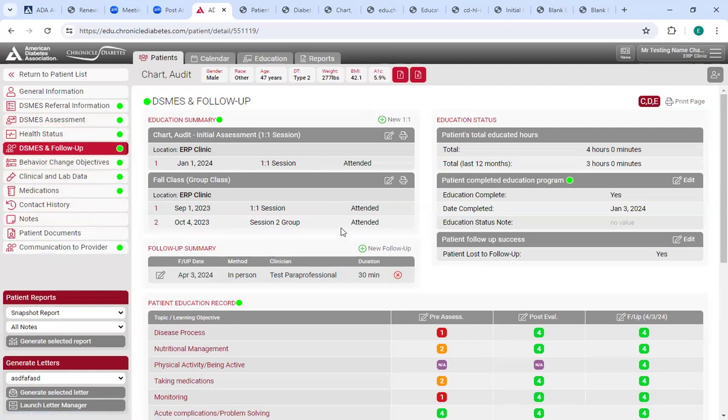Because we're so new to the program, everything had to turn green. Yeah, don't let the red light scare you. It's okay. I get it.